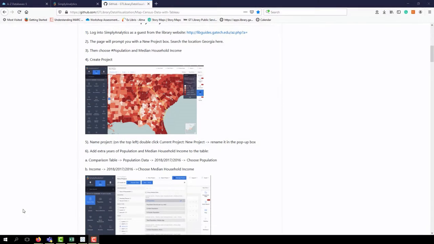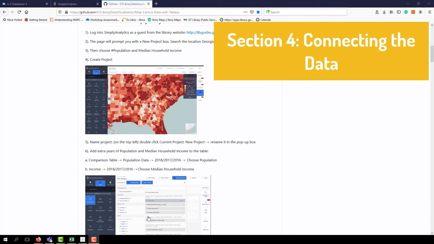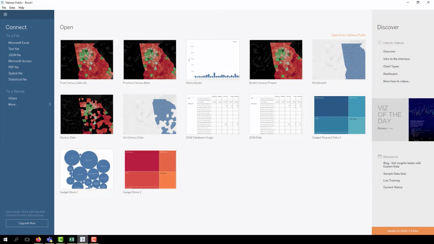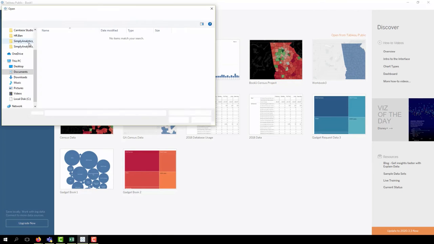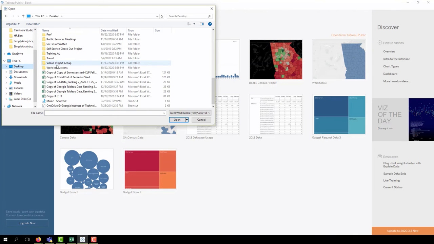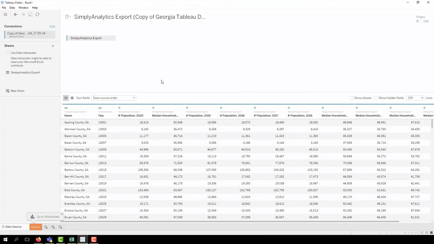Section 4, Connecting the Data. Now, open and launch Tableau. When you open the program, you should see data connectors on the left side. Some of the options are Excel, text, spatial or shapefile, etc. Select the Excel file connector. Navigate to wherever you saved your files. Double-click it to load. You can also drag and drop the file to Tableau.